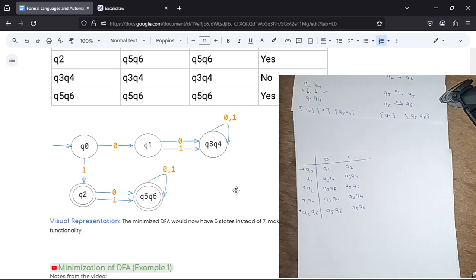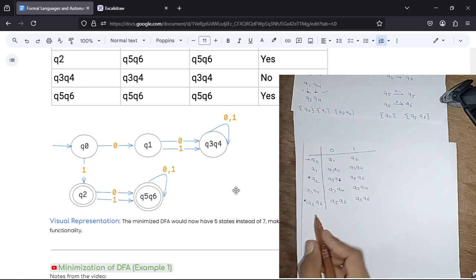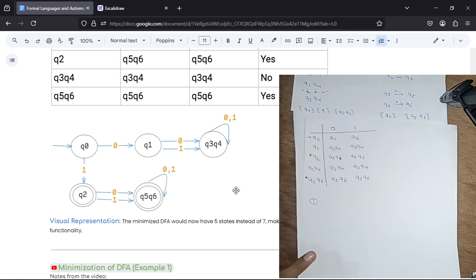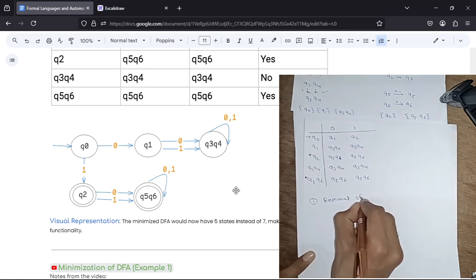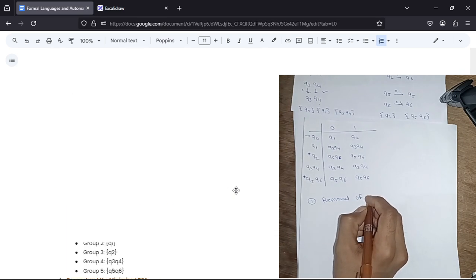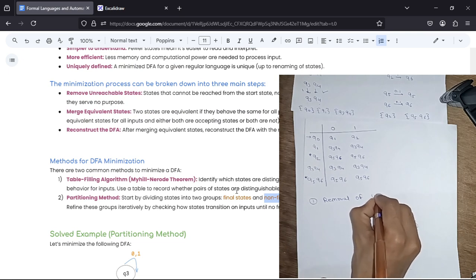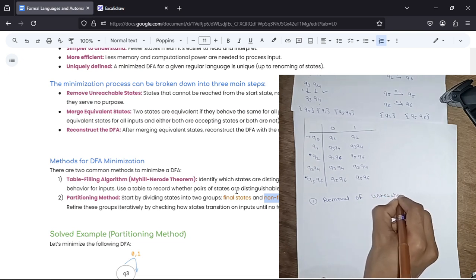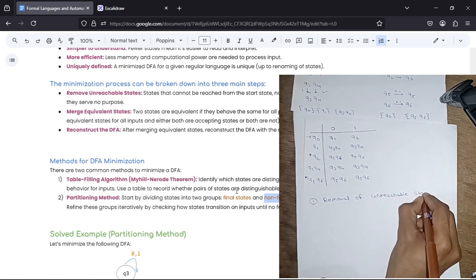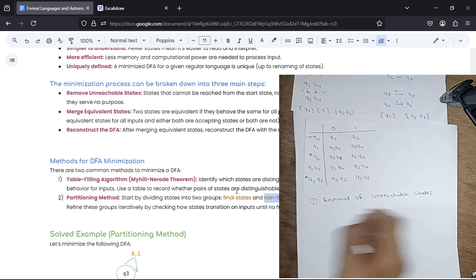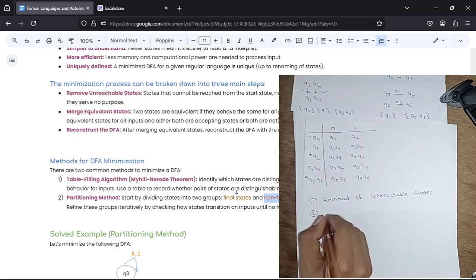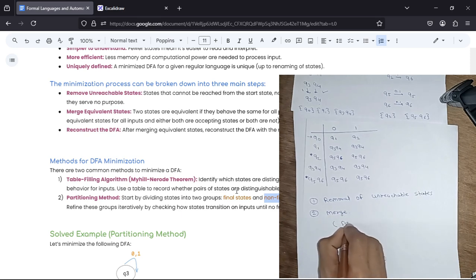Now, this is how you do minimization. Again, let's go through the steps. First is the removal of unreachable states, right? First was this step. Second is the merger, right? Now how to do the merge? Using the partition method.